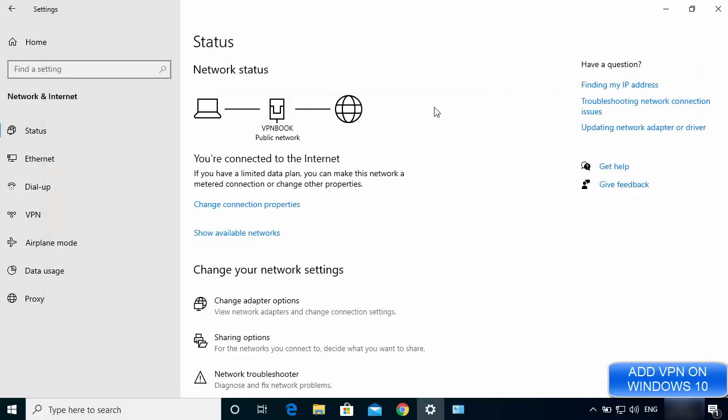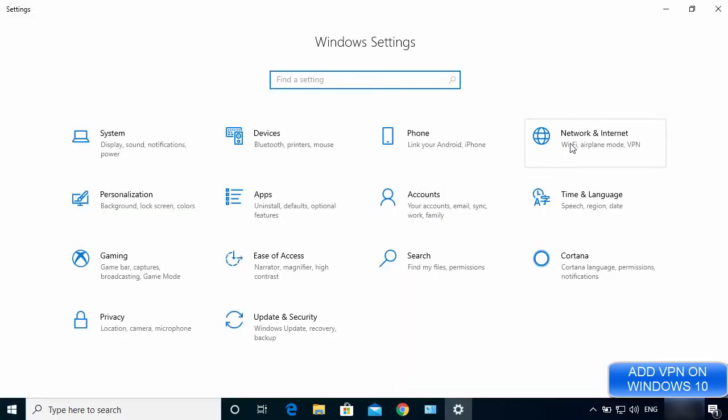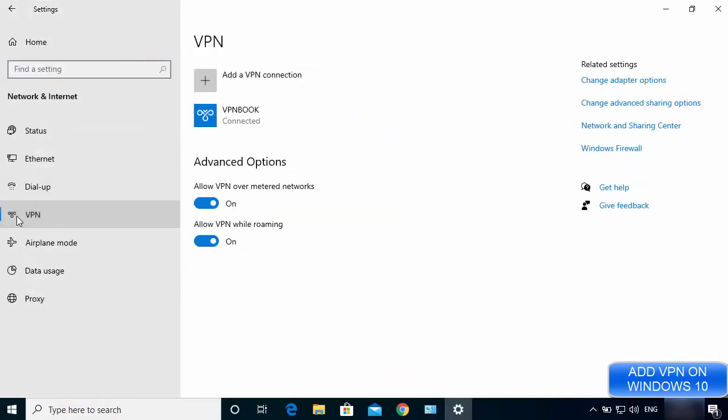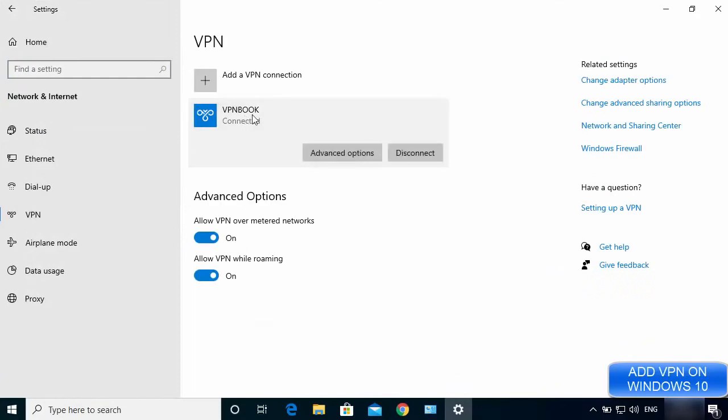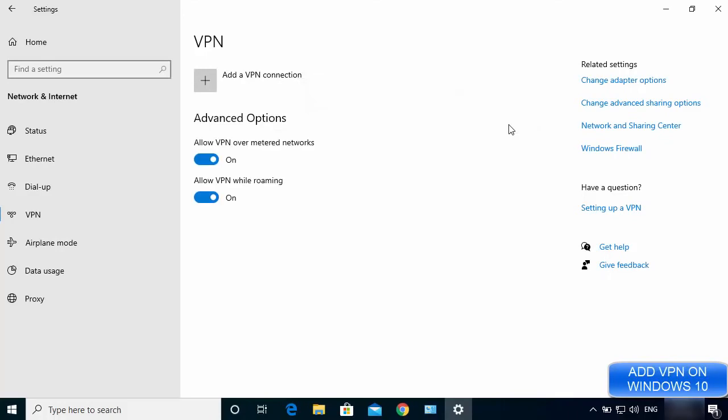In case you want to remove your VPN, you can once again go to the settings and then go to network and internet, and then go to VPN and just click on the VPN you have created. And first of all, you need to disconnect, and then if you want to remove it, just click on the remove option here and then click on remove. So your VPN will be removed.